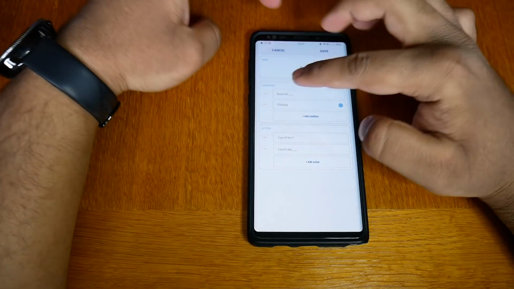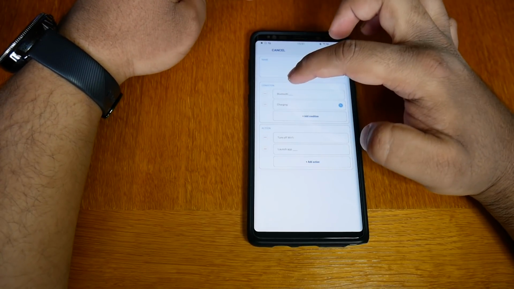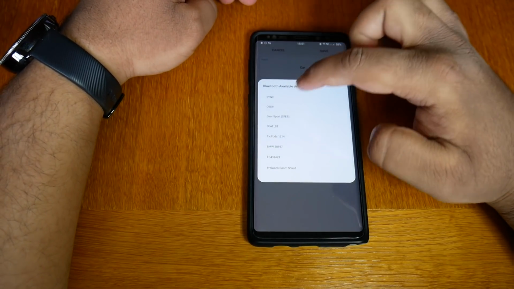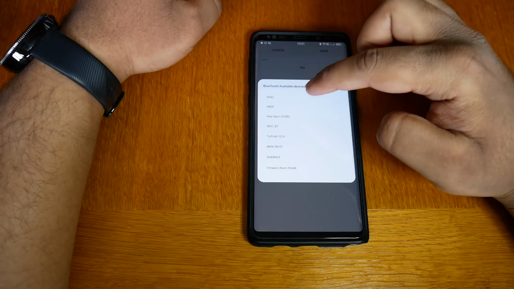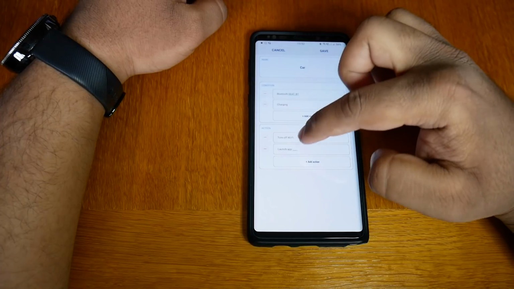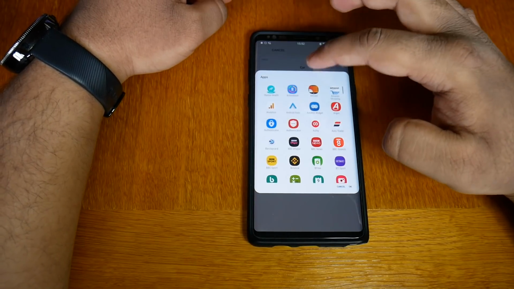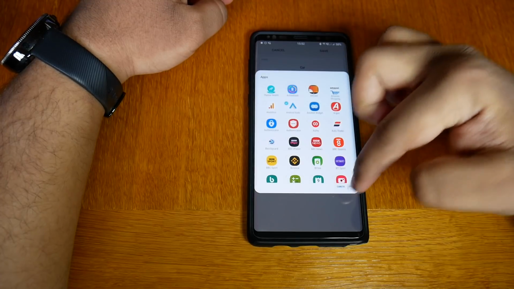Okay, so now that we've set up the basic parameters, if we tap here on the space, you can see these are the Bluetooth devices that I usually connect to. So I'm going to choose my car. So that's that. And then the app, let's do the same. It's just going to load the list of apps. Go Android Auto. Click OK.